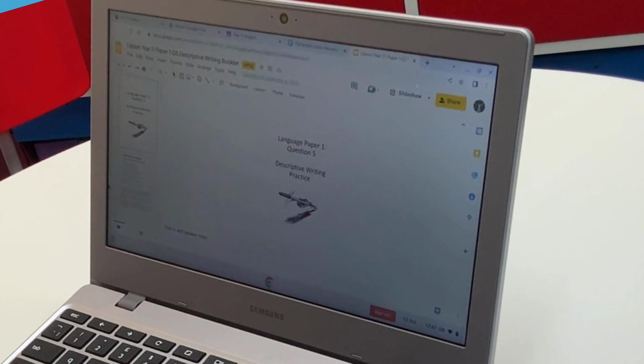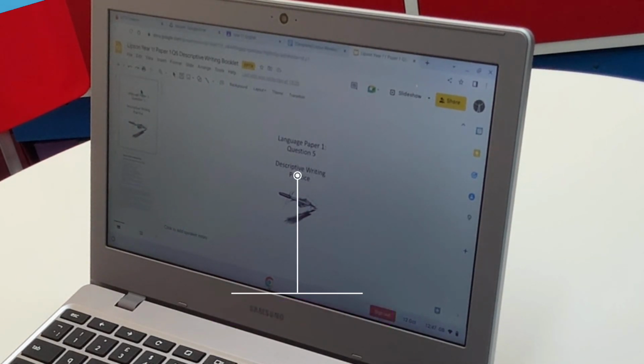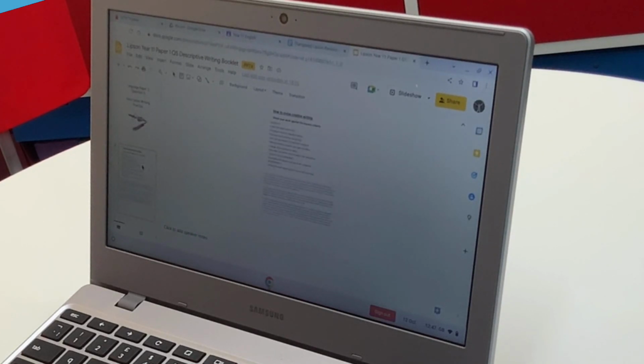Okay, so moving on then, the other booklet that is on the Year 11 English Google Classroom is one for the second half of the same paper, so that's section B. That is just really 1 question, and you can see here that I have a descriptive writing booklet because that's what the question asks you to do.